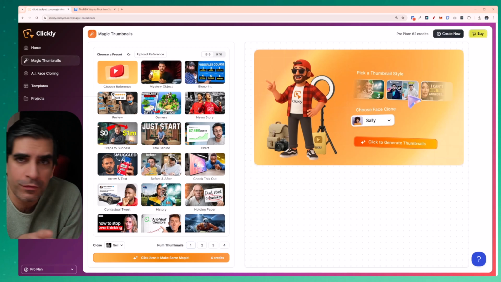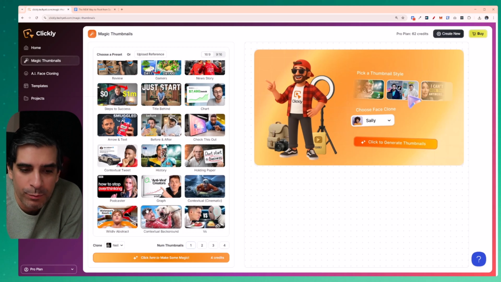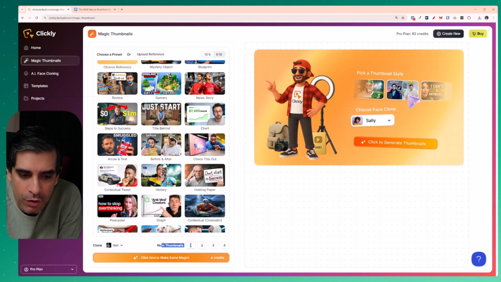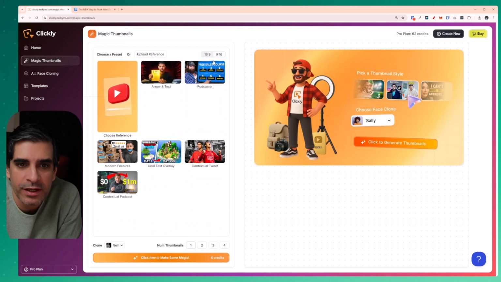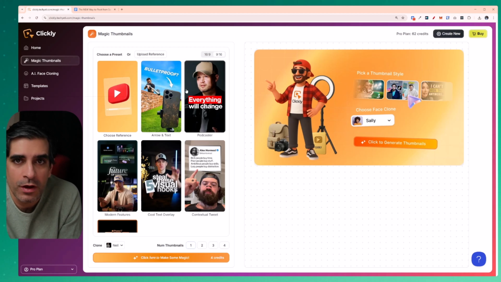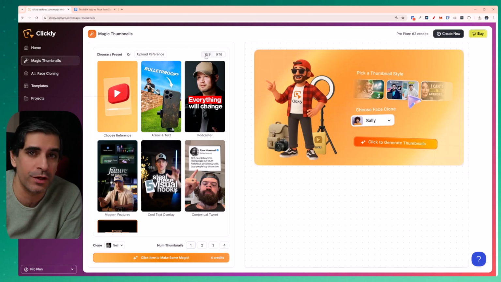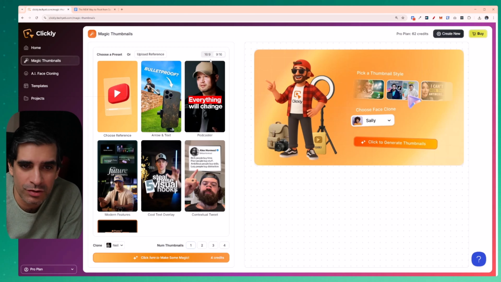Now, there's a couple of different ways of doing this. They've got really good templates over here that you can utilize. So you can see all the templates that are available here. You can choose what kind of layout you want. So if it's 16:9 for wide YouTube, or if you want to use your videos on TikTok or other places, you can use this narrow one. And then you can also upload your reference.